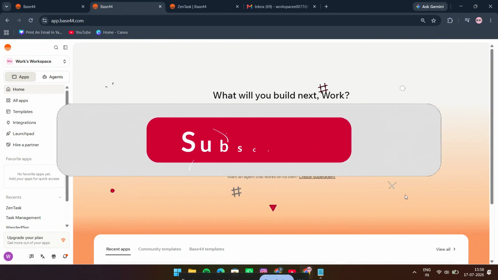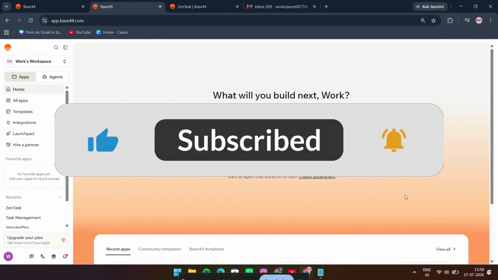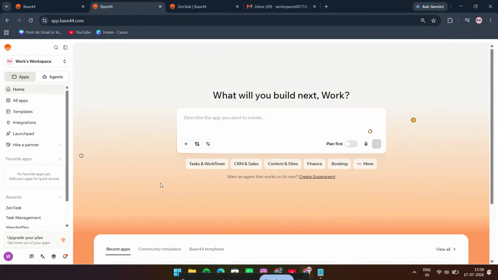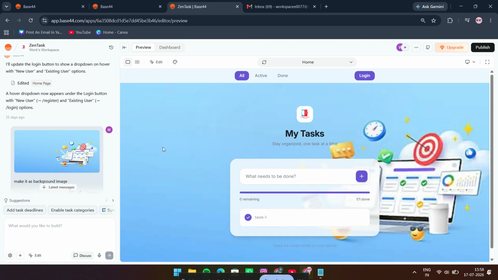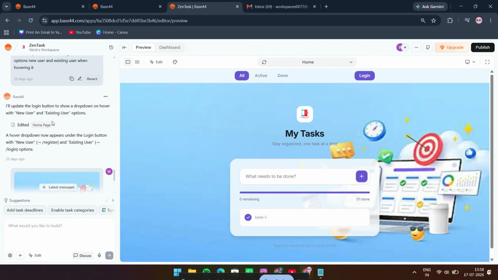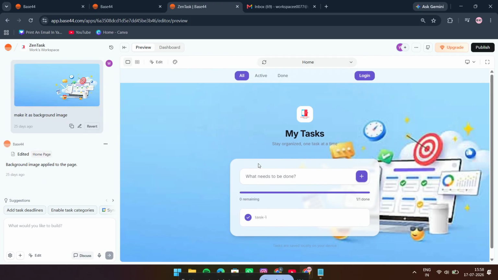Alright, let's jump right in. First, open Base44 and go to the project that you want to download. Make sure you're inside the correct project before you continue, because the export option will apply to whatever project you currently have open. Next, look to the top right corner of the screen and click the three dots menu.